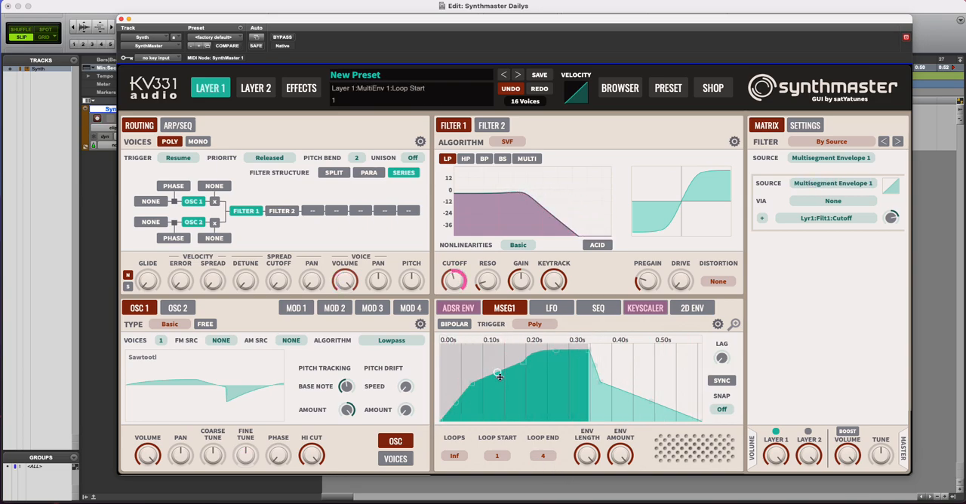So it went through its entire loop. Let's have it just do it twice. It's going to go through the loop twice before it finishes out. One more time, but let's go ahead and slow that down with our envelope length.